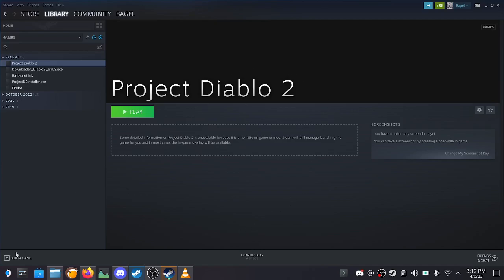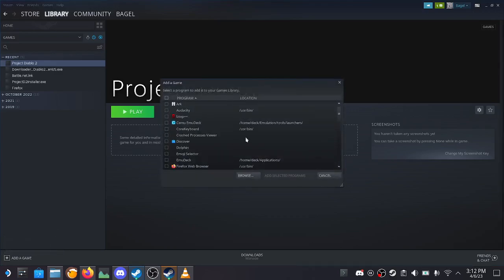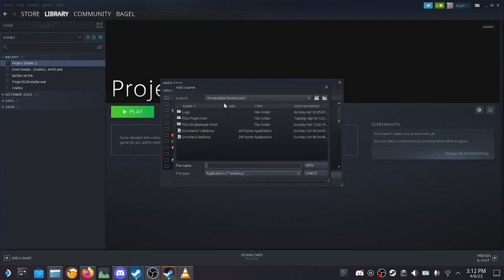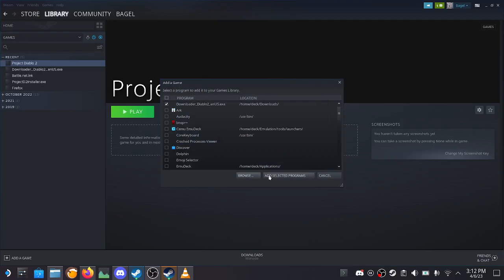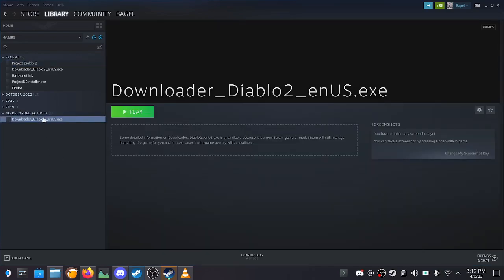Once you get up to this screen, you're going to get to Add Game. You're going to go to Add Non-Steam Game, and this is where we find our Diablo installation. So we're going to browse to wherever your browser download path is. We're going to do all files, and then go down to Diablo 2. We're going to hit open and add selected programs. We're going to find it right here, and then go to properties.